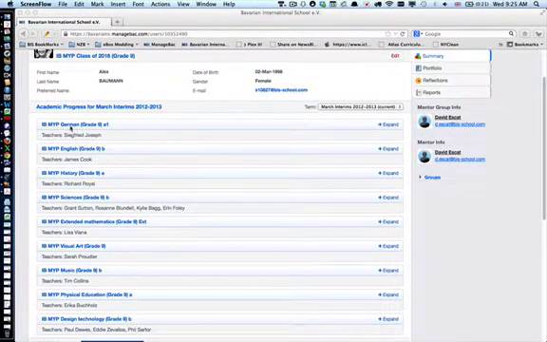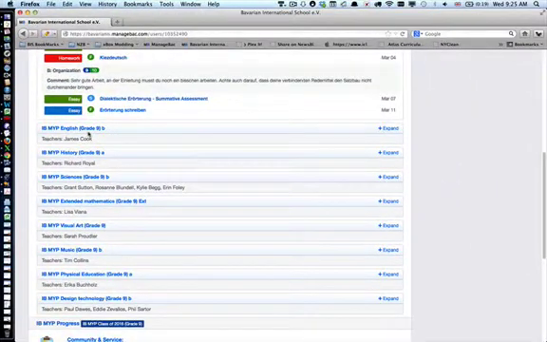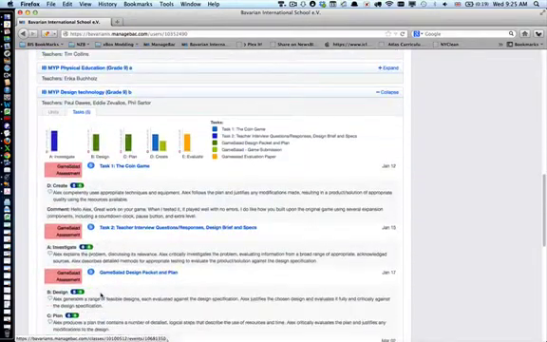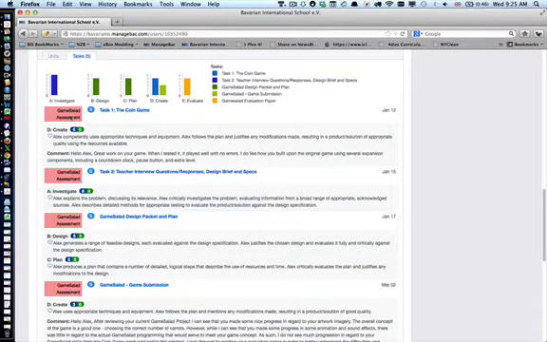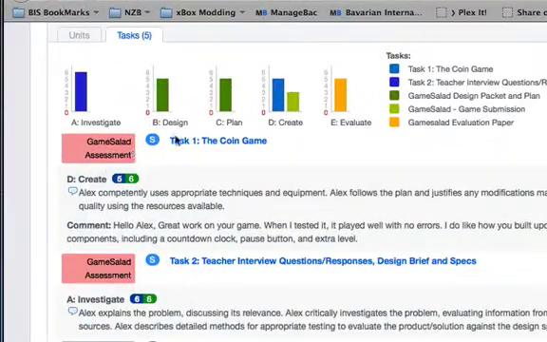Right now, this assessment data is per class and per specific term. You can see here that right now we are looking at the current March interims term. If I continue on, and let's just go to Design Technology, here I can see several summative assessments. Alex had a summative assessment, the Task 1, the coin game, which was due on January 12th. This coin game was assessed against criterion D.